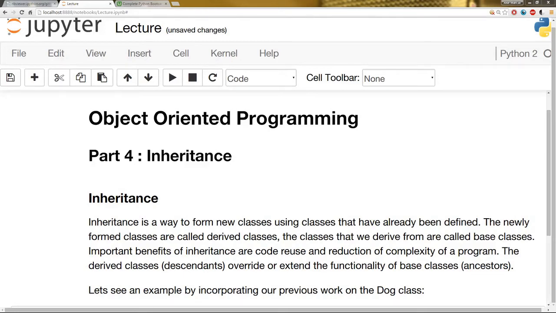Hello and welcome to part 4 of the object-oriented programming section of this course. So now we're going to learn about inheritance.